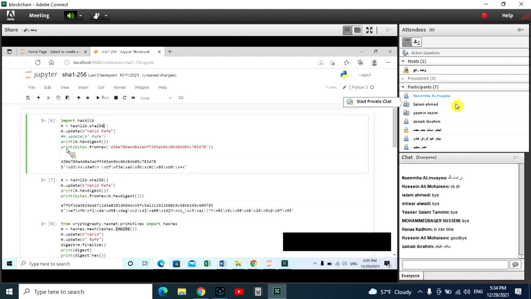Then I can print the output. If I run the program, okay, this is the output hash of my name using SHA-256. I change it to 1. Again, if I run this, I have the output using SHA-1.